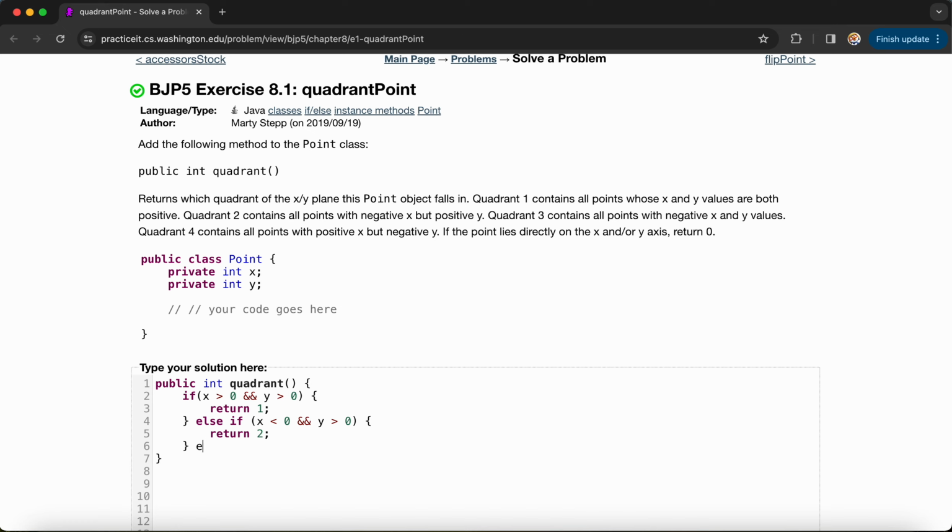Okay, and we'll move on to quadrant 3. Quadrant 3 is where x and y are both negative. So we'll just say else if x is less than 0 and y is also less than 0. And then we'll close that, and then we'll say return 3.